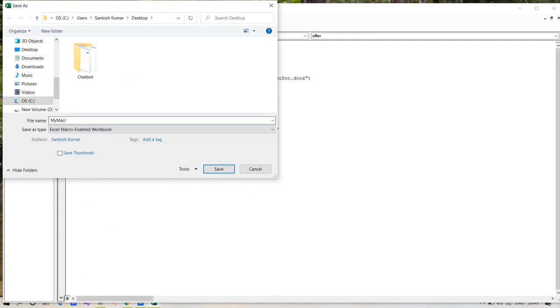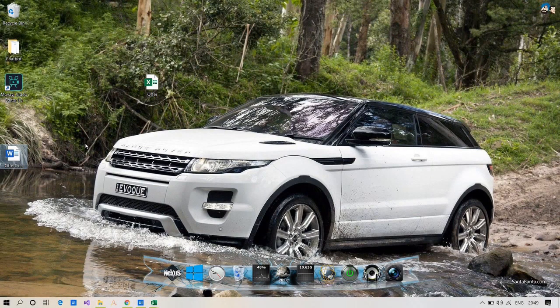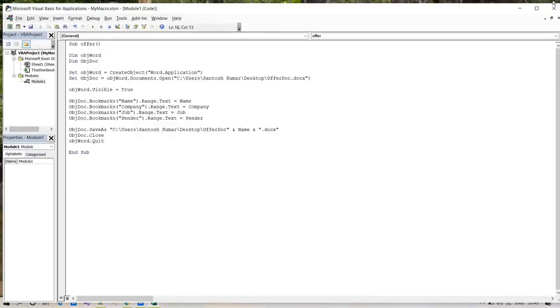Save this file as an XLSM file. I will change the file name to my macro. Saved. So it's saved here, my macro. Now it's done. Before that, we need to pass these variables here. Name as String. Company as String. Job as String. Sender as String. So it's done, I guess.